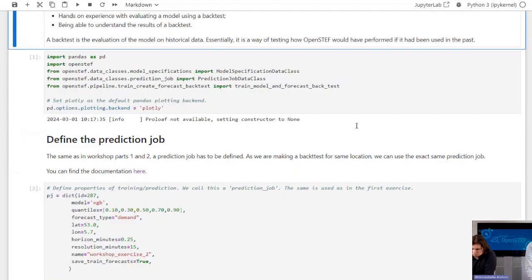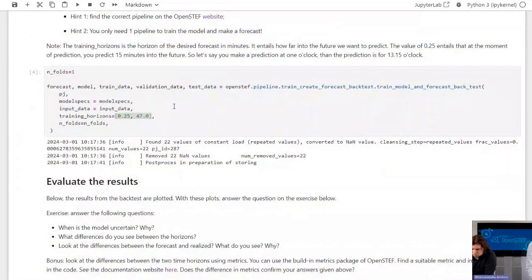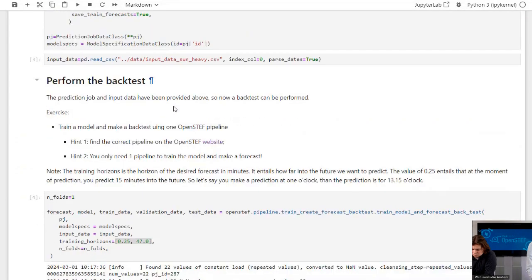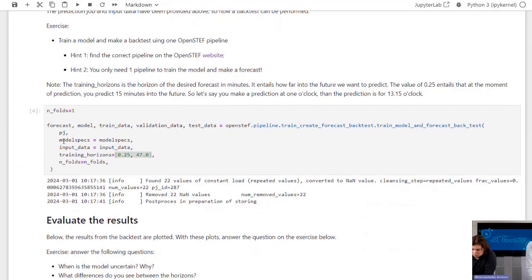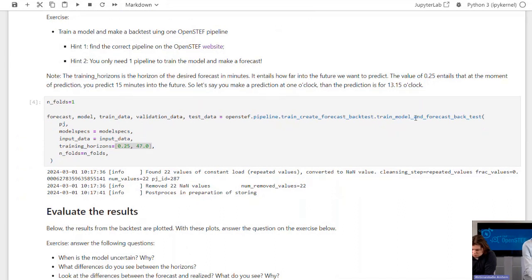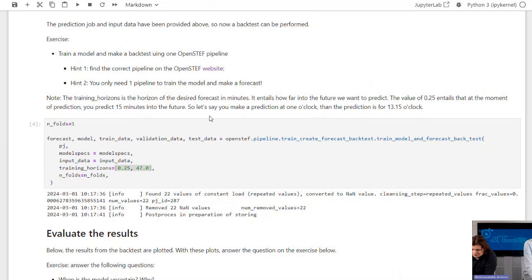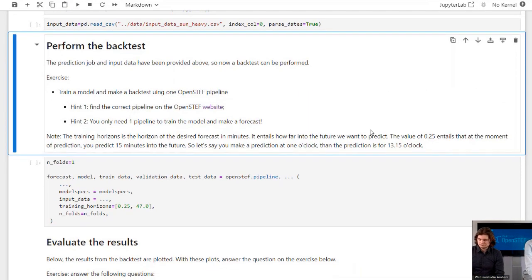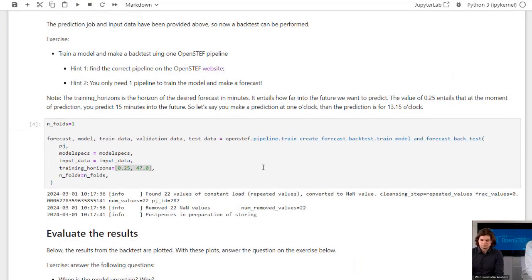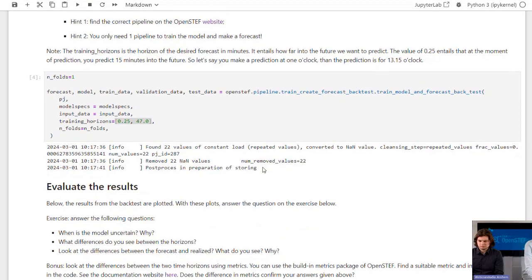So let's go to the answer here. To perform the backtest, you need to run the train model and forecast backtest pipeline, as that is what the backtest pipeline does. It also trains the model and creates predictions. So it does everything for you. And again, you only need to provide the prediction job and the input data. And it should take not too long to run this.